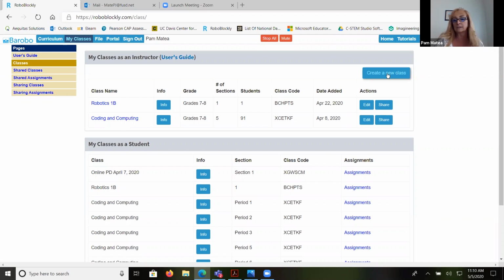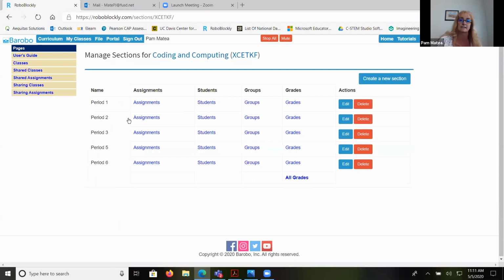Okay, so here's the little button. You create a class and say, okay, it's called coding and computing 7th grade. Once you create the class, you go into the class, and I did it by period. I could have done it by grade, but I like it because when the grades come up, I can go back into my grading system queue and just log their grades for what they did. Once I get to this point and have created a new section, I have sections to add the assignments.